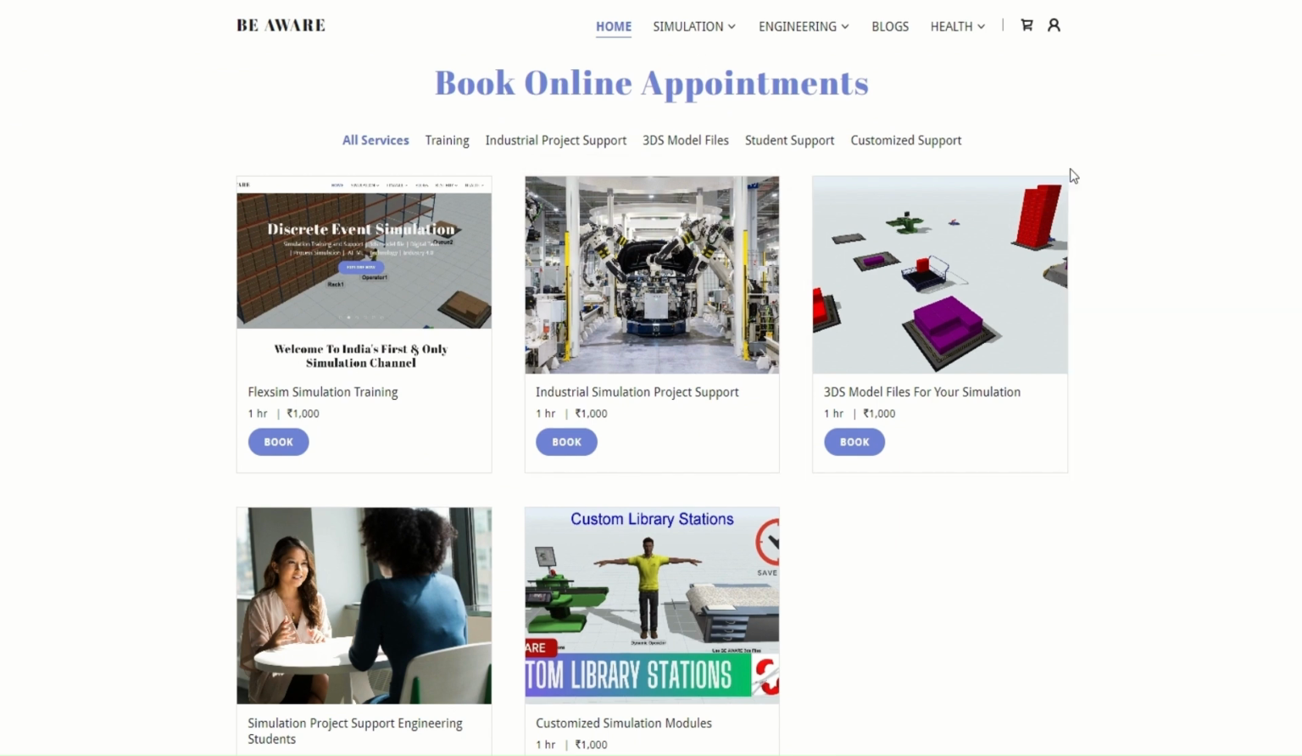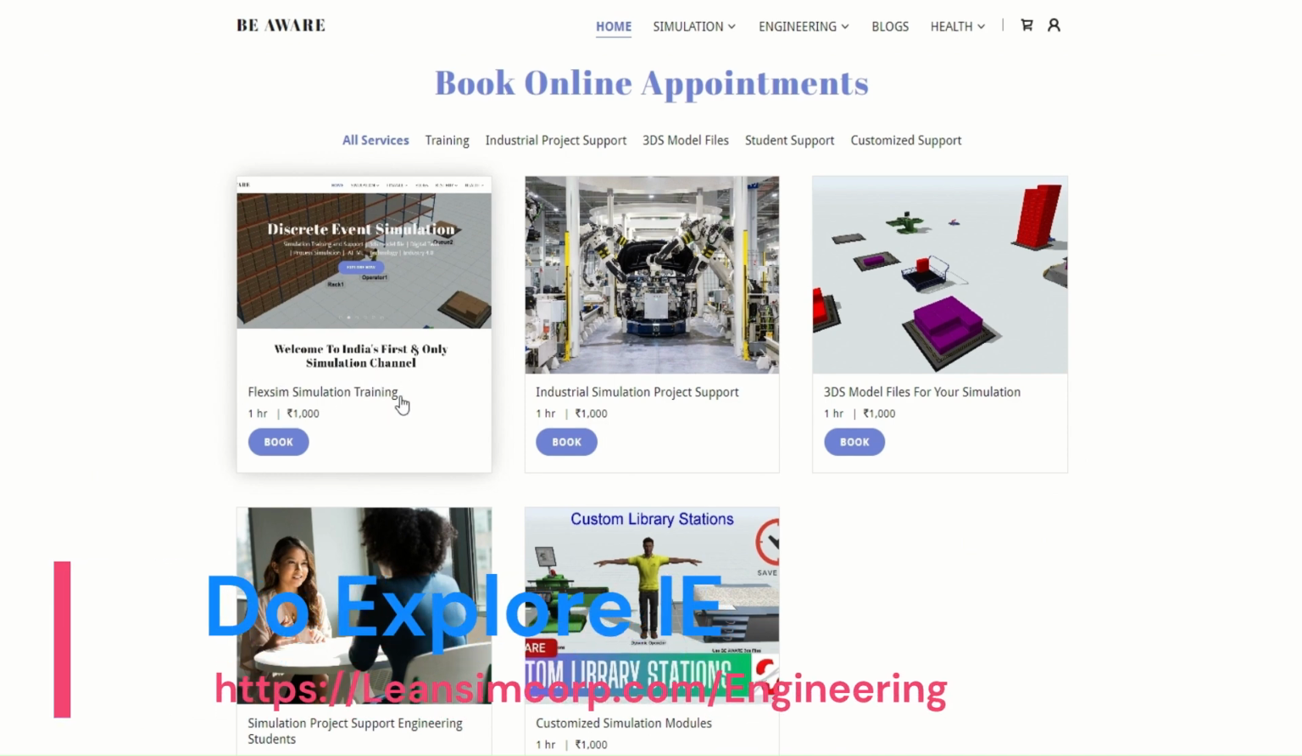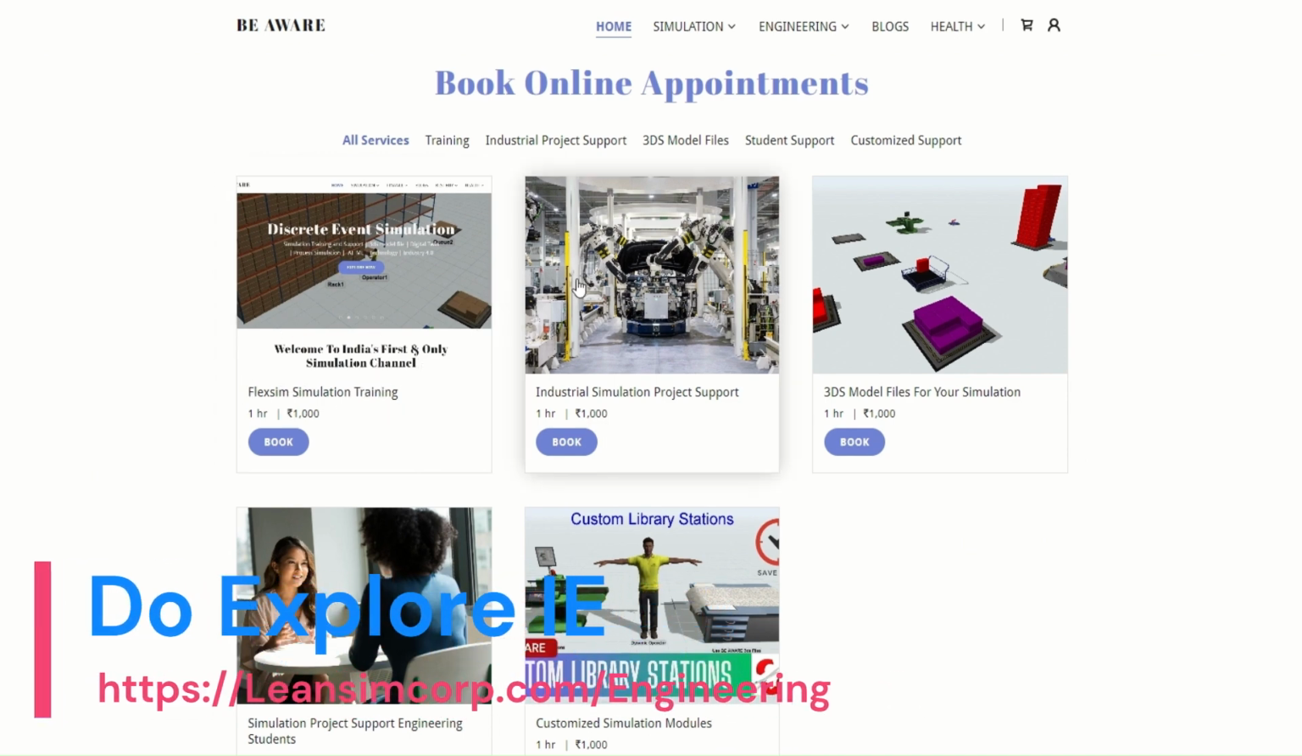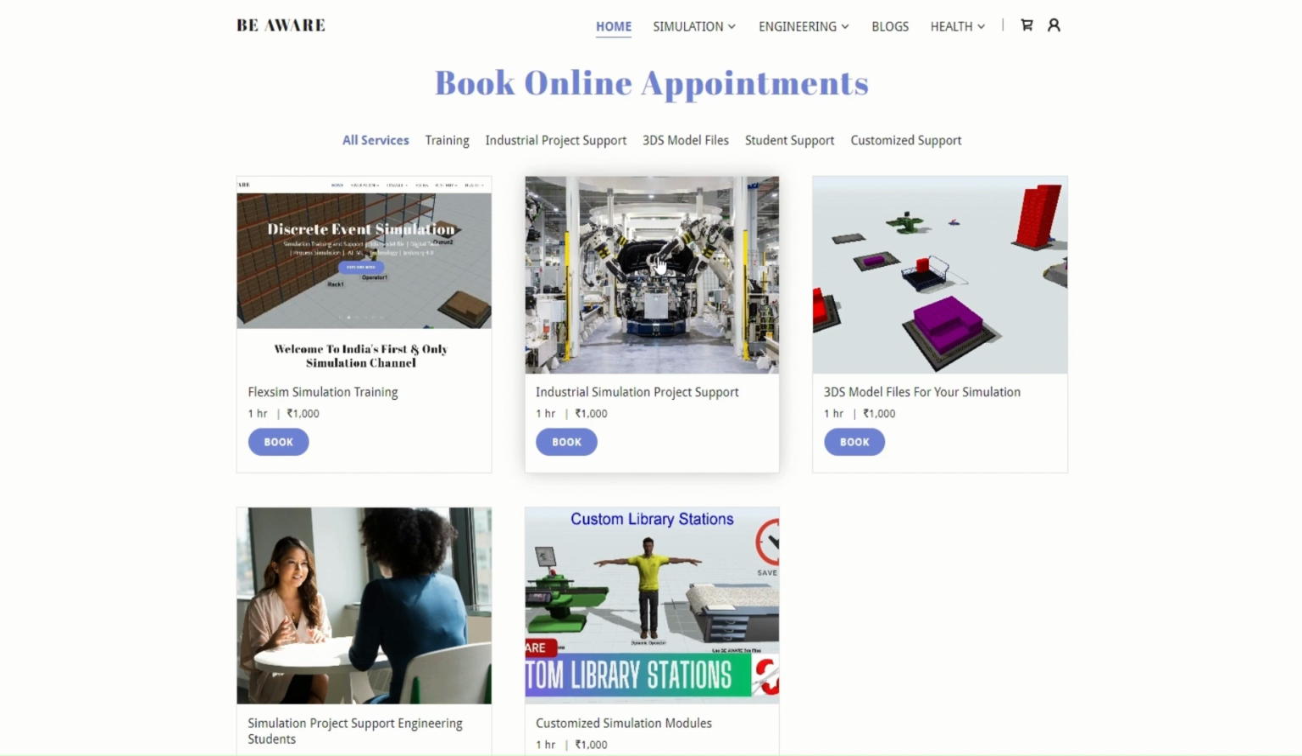So in the home you will get the tab where you can book online appointments if you want the Flexsim simulation training. You can book it here. If you want support related to simulation projects, that might be industrial simulation projects, then you can book and take an appointment from here. We will be discussing that in this.